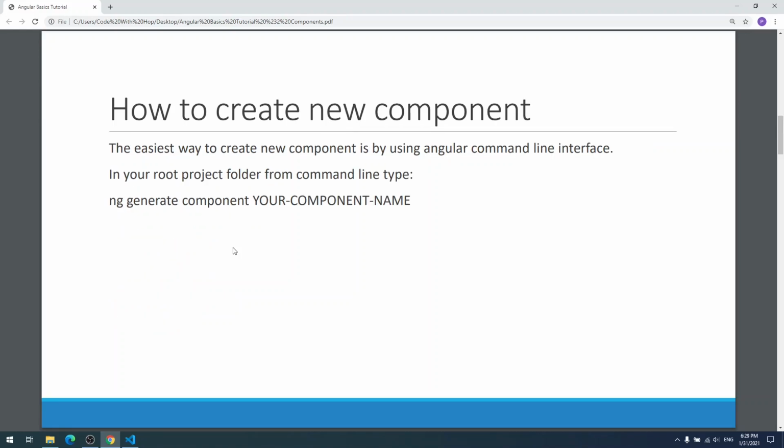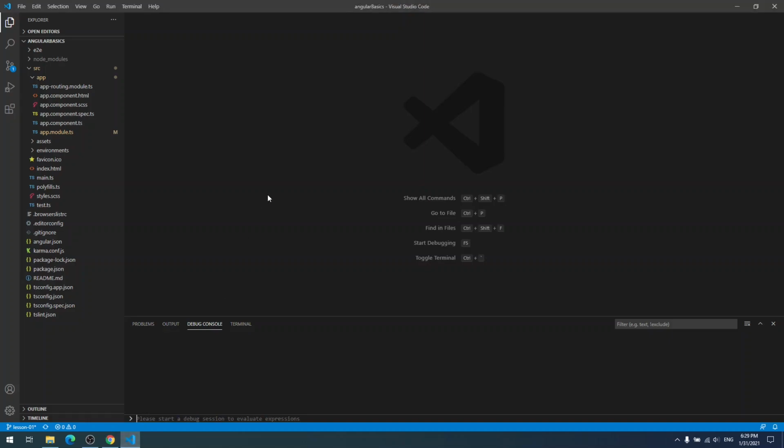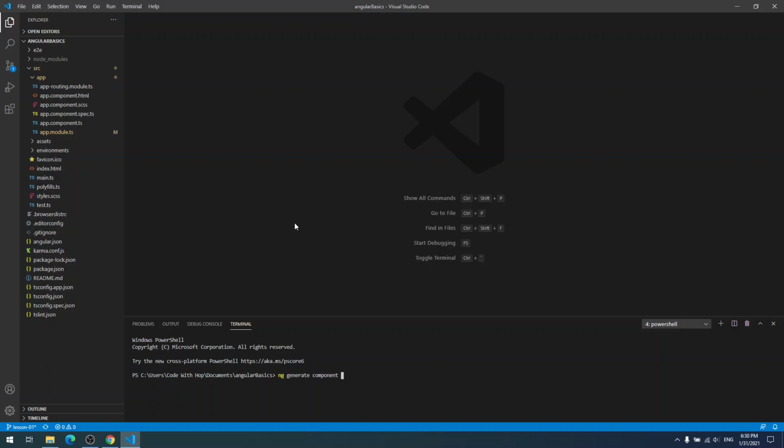So how do we create a new component? The easiest way is to use the Angular command line interface. So let's open our application, Angular Basics. Let's run a new terminal, and let's type ng generate component. And here you put the name of your component. Let's call it test component.